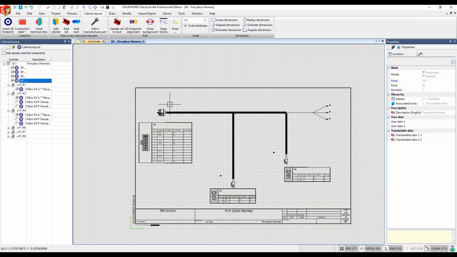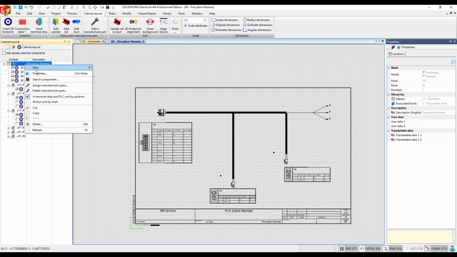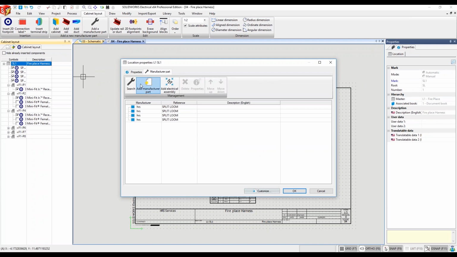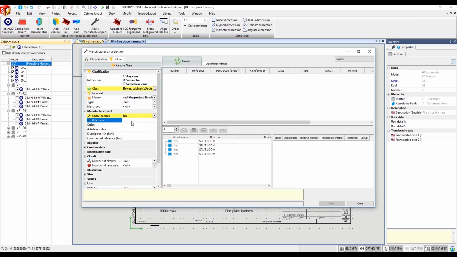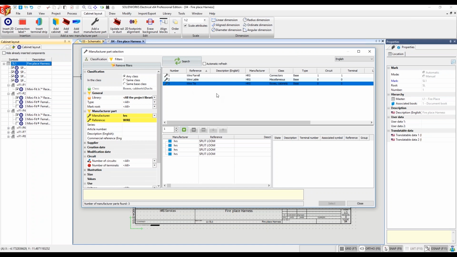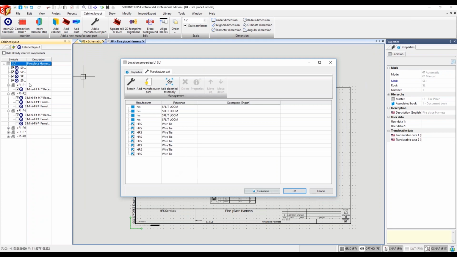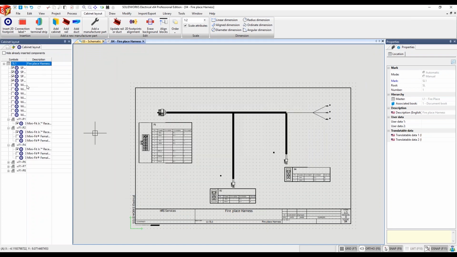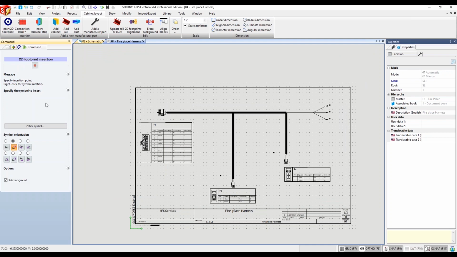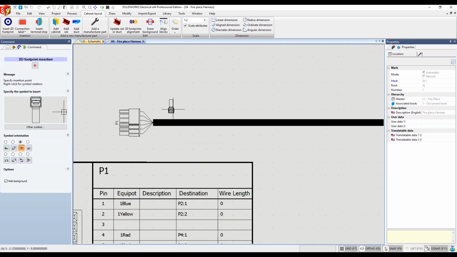Now we may need something to keep our split loom in place, right? Well, come back into properties, manufacturer's parts, search, and if I remember correctly, I believe I have a wire tie. So let's just search wire. Oh, that's not going to be in there. Let's go any class. Yep, wire tie. It's under boxes and cabinets. So I can add, need 8 of those, right? So 1 on each end. So we got all of those. And then I can insert as other element. And I've got basically a picture of a zip tie here to insert.